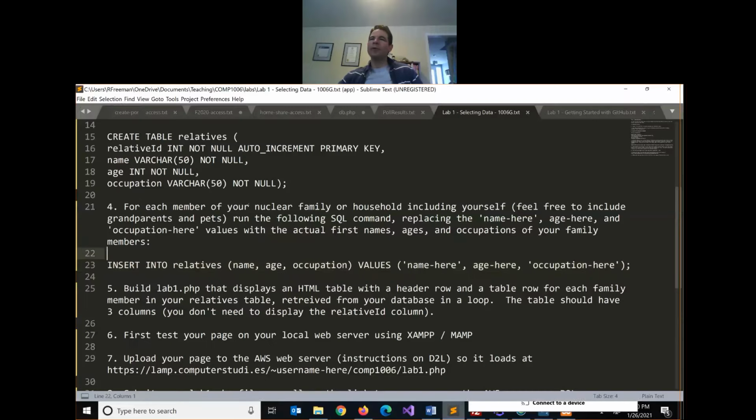So for each member of your nuclear family, so your parents and siblings, or your house or other household where you live, you can include grandparents and pets, you're going to run the insert command each time, one time for each person in your family. Okay? And you're going to replace name here, age here, and occupation here with the real data. So put in your family members' first name, age, and what they do. It could be retired or student or unemployed if they're not working, that's fine. Chance for me to get to know a little bit about your family.